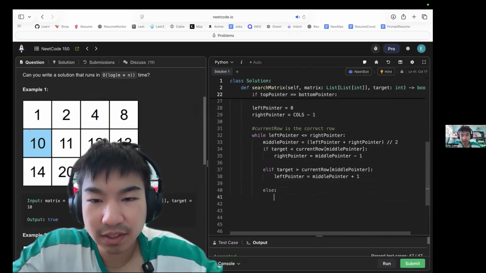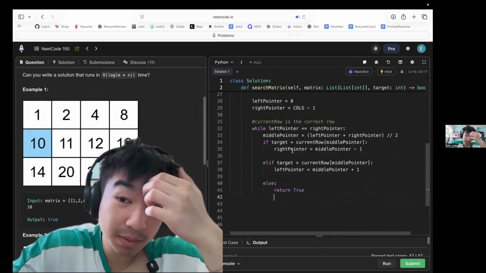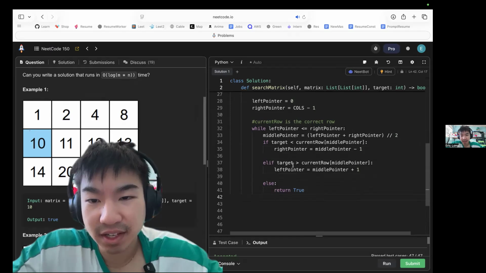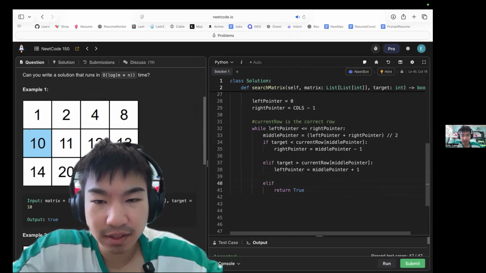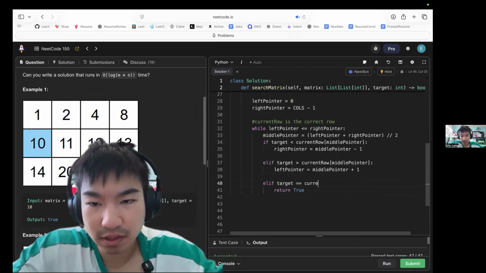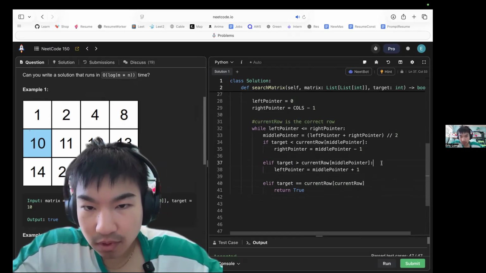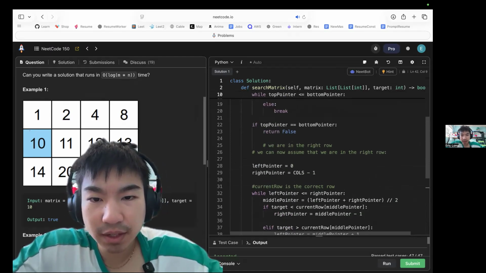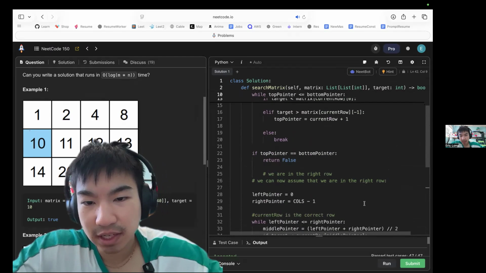Okay, and else return true. Because the other possibility could be that target is equal to current row. We could also just write it like this. It might be easier to look at. And I think this should be correct. Let's go ahead and test it out.